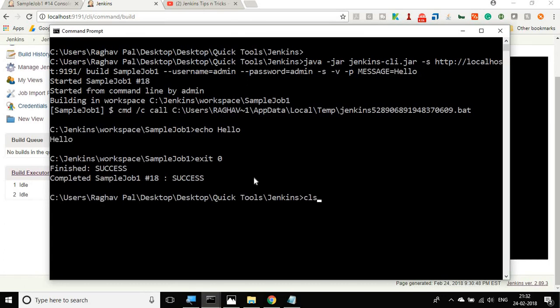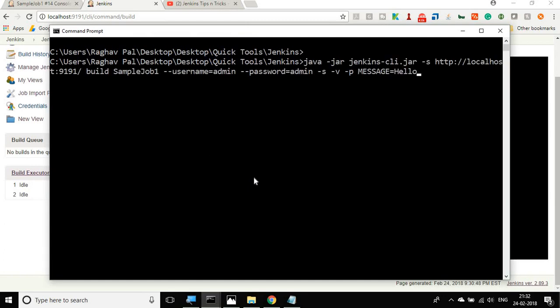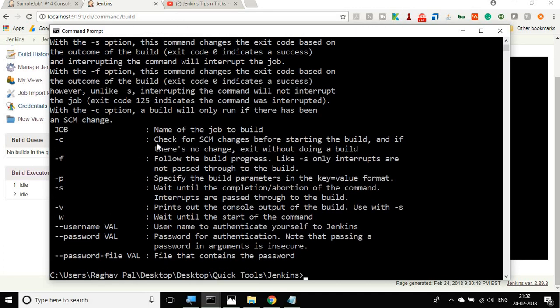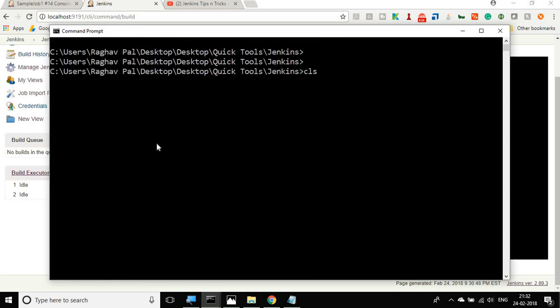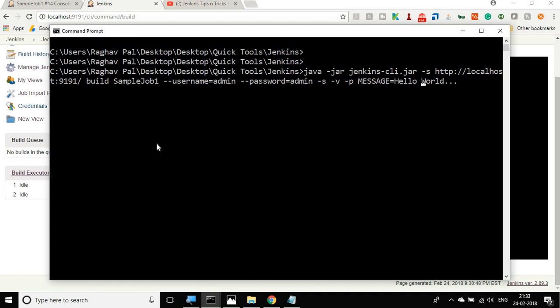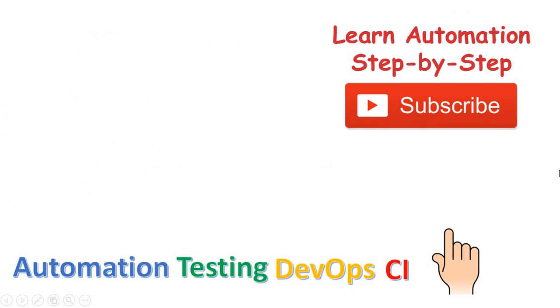Also, if you have any message or any parameter which has a space, for example, if I say hello world and try to run it now, you can see it is not running it, it is giving some errors. So for that, what you will have to do is we have to enclose our parameter inside double quotes because there is a space in between. And now let me run it, and it says hello world. So this is how you can run your parameterized job from Jenkins.